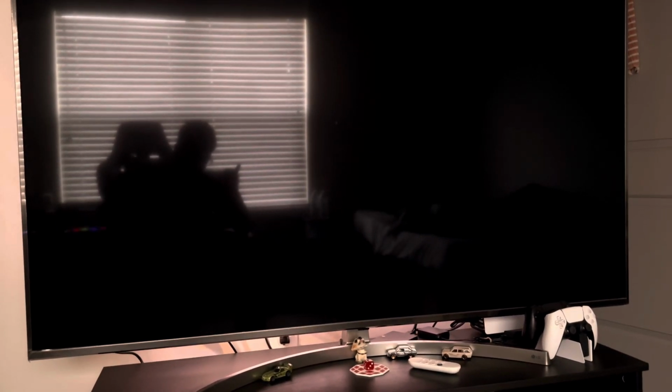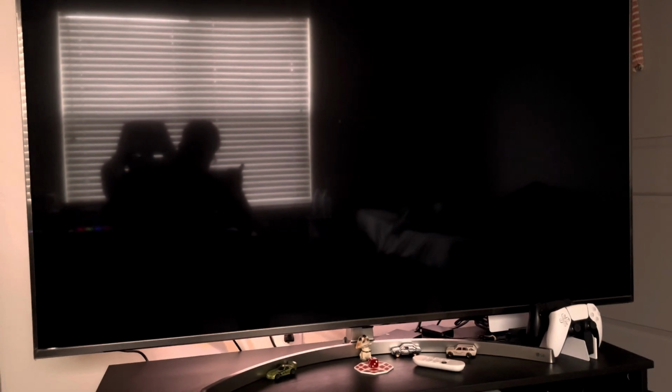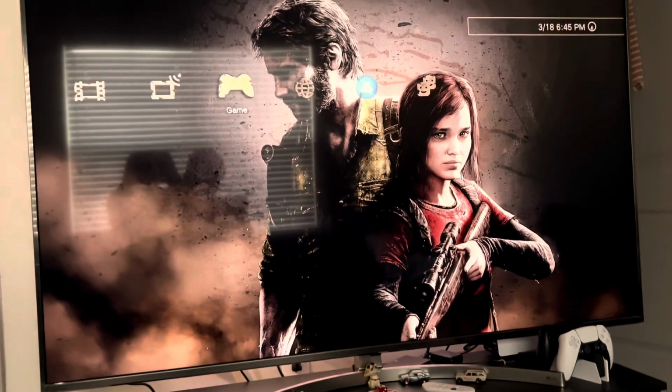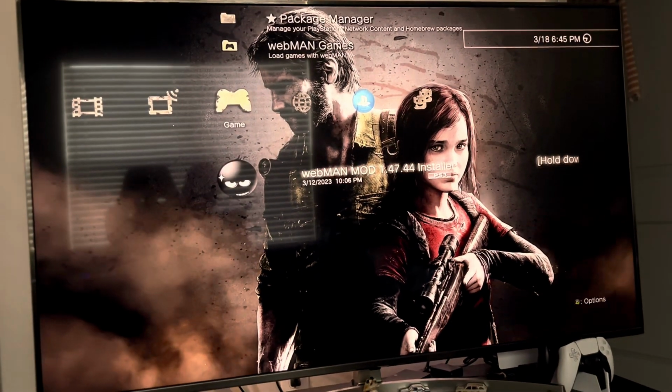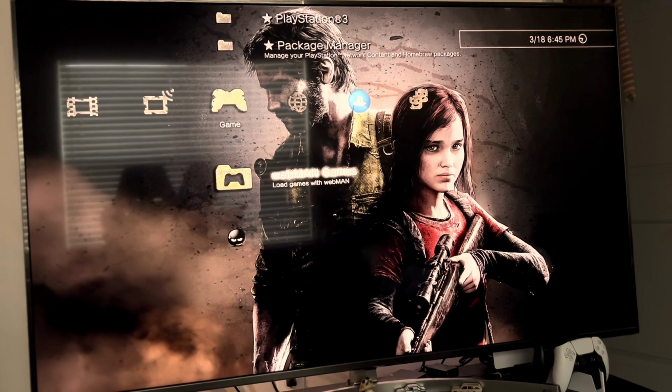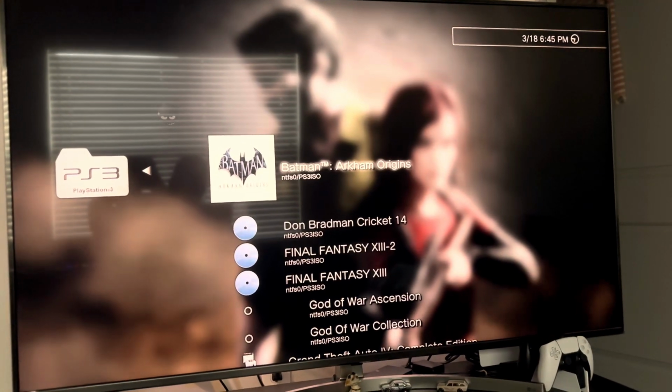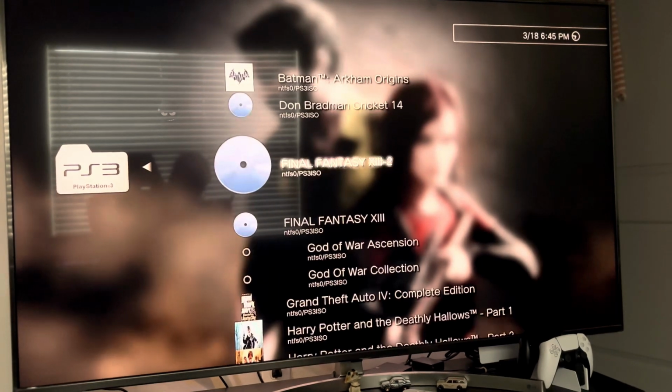So right now it's refreshing the hard disk and scanning for the games. In the hard disk, the format of the folder will be: create a new folder on the root of your USB with PS3ISO if the games are in ISO format.